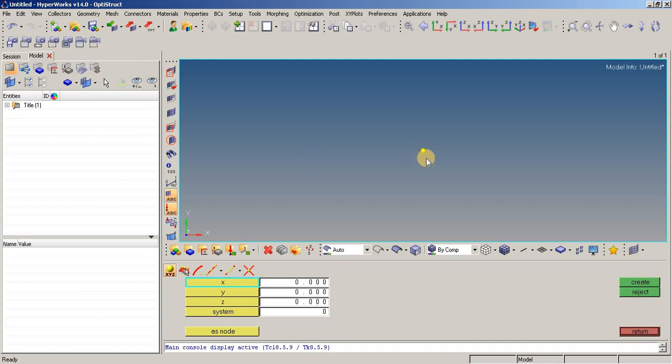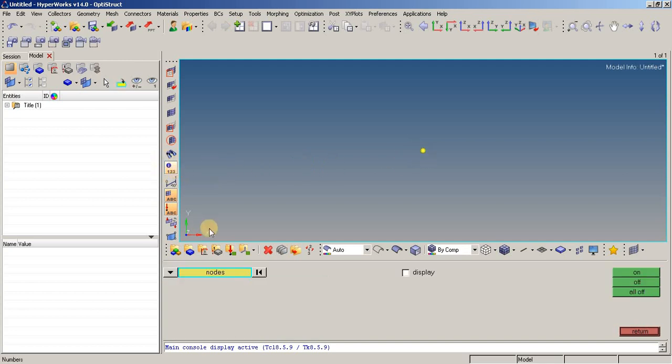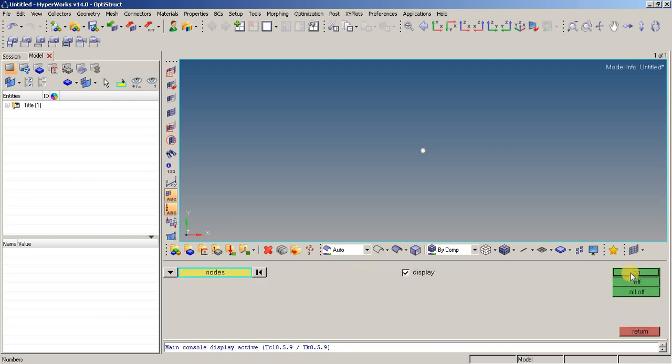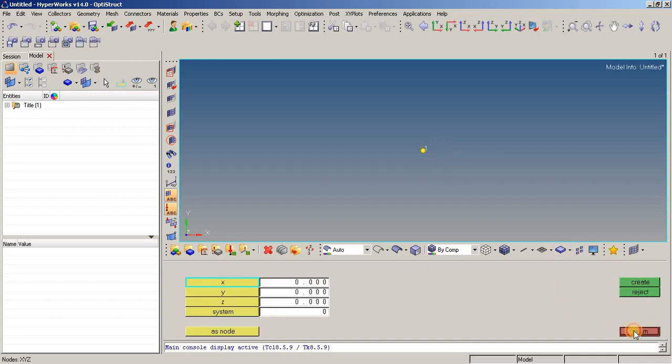In order to see the node number of these, click on these 1, 2, 3 and now click on nodes, click on all and click on display. So now you can see the node number has been created.